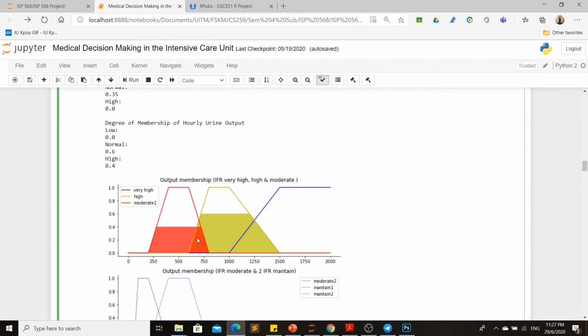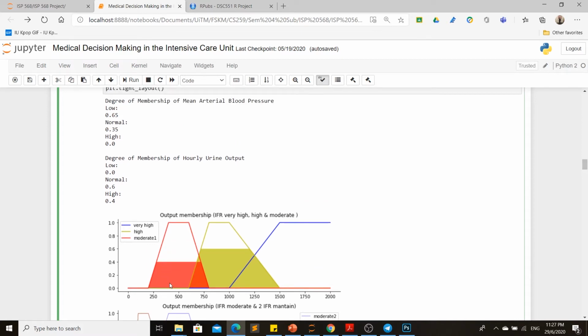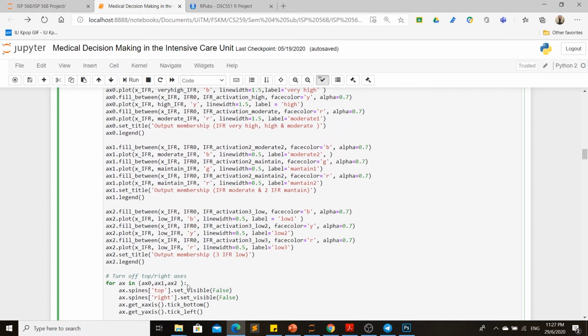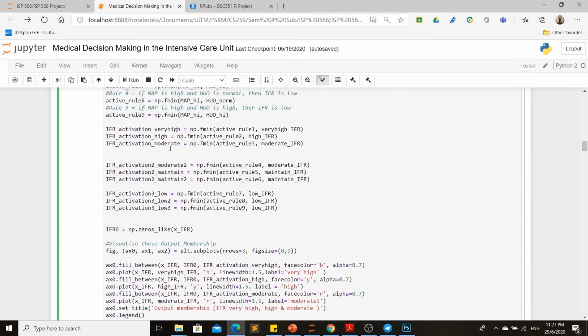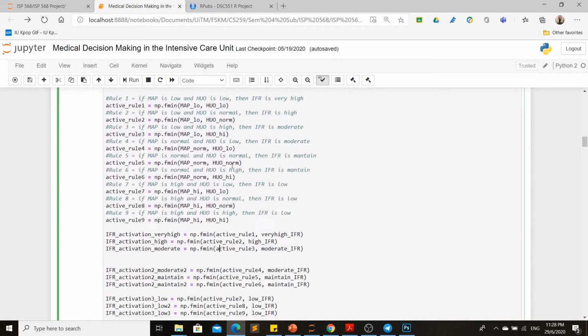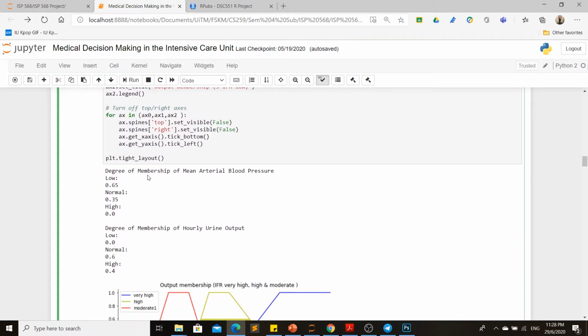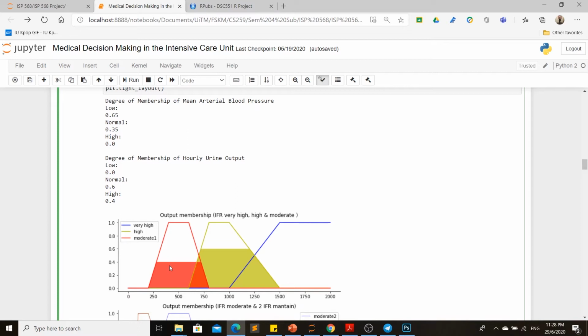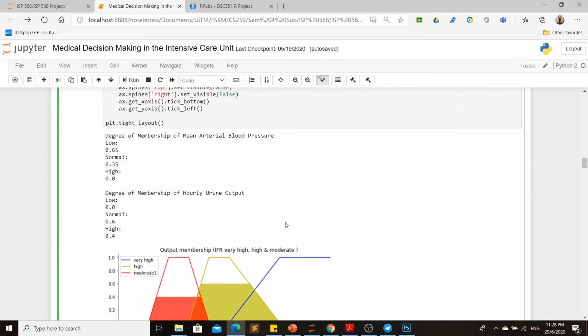So the result will be like this, and the red one is the IFR moderate, which is 0.4. IFR activation moderate, active rule 3, is map low and Hu high. So you see that map low is 0.65, Hu high is 0.4. Of course it is 0.4, so the rate is 0.4, this moderate one. And very high, actually it's from this high, because the rule is IFR activation moderate.